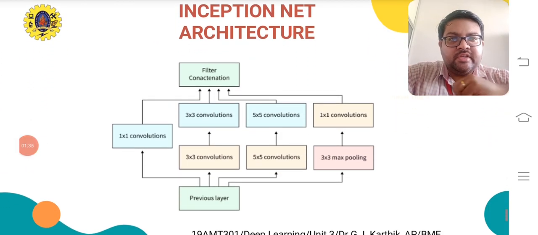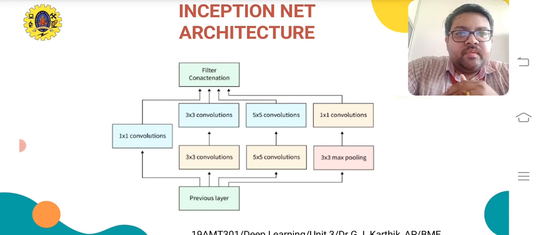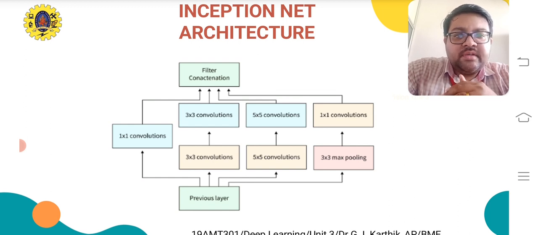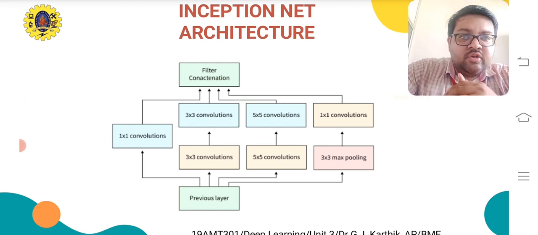So this is the Inception Net architecture. What is the first box we are having? Filter concatenation. From the previous layer, a 1x1 convolution is done and then its output is sent to filter concatenation. Then we can see multiple convolutions are being done: 3x3 convolution, 5x5 convolution, 1x1 convolution. Then there is also a 3x3 max pooling process taking place.